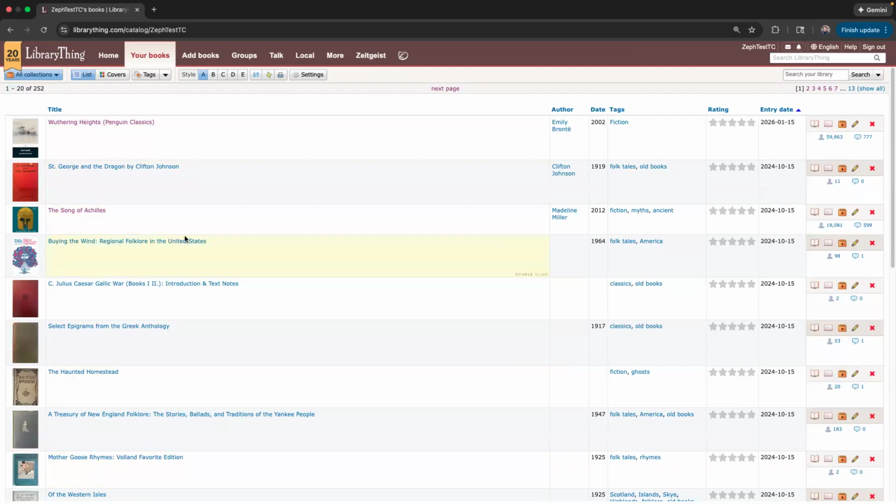So there's some actions I can take, but this is kind of where I go to look at the information that's already present. So this is the goal, right? So we're going to talk about how do you get these books in here into LibraryThing.